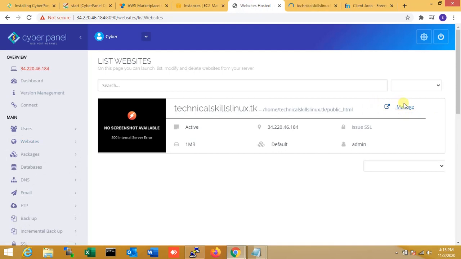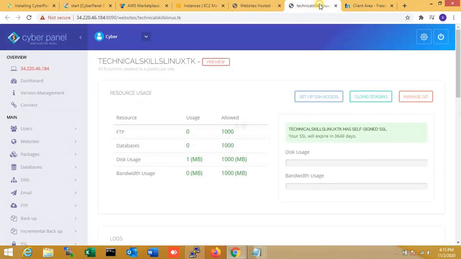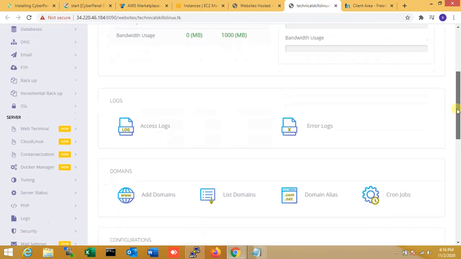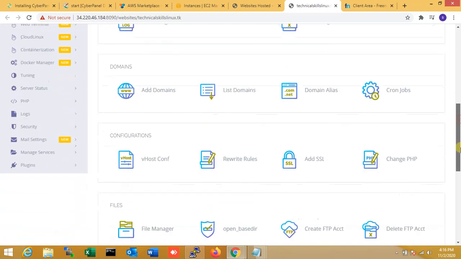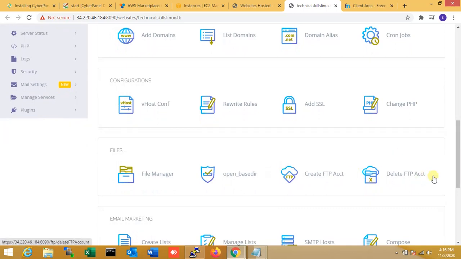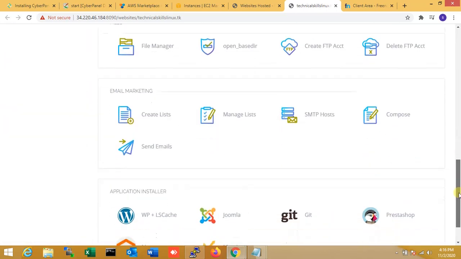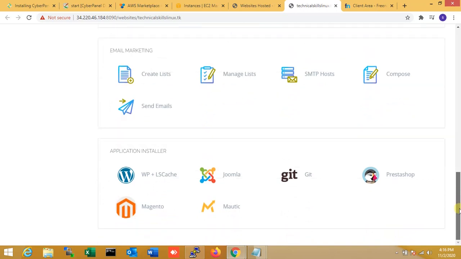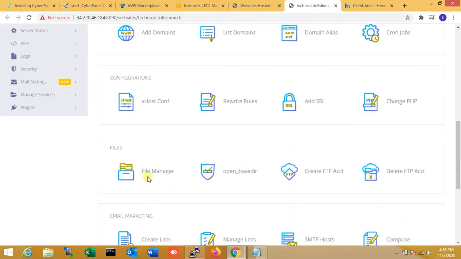When you click on Manage, you get a panel where every app feature is available. Here you can see my FTP users, my domain, database, and disk and bandwidth usage, everything. You can see access logs and error logs, additional domains, list domains, cron jobs, file manager, and create FTP. If you want to install WordPress, Git, or Magento, you can do that here. Now I'll go to the file manager.